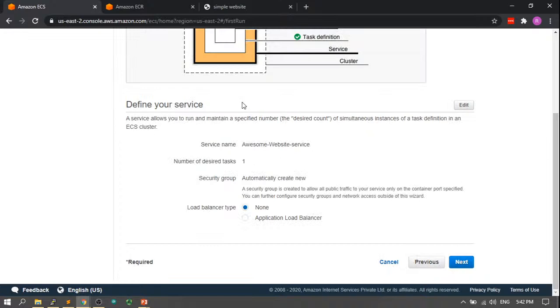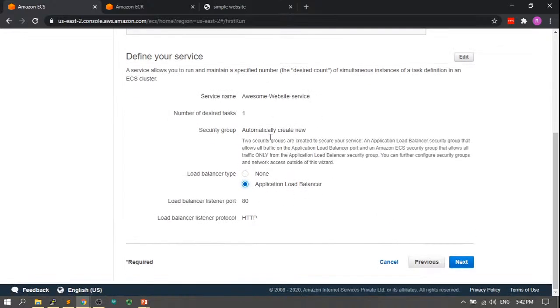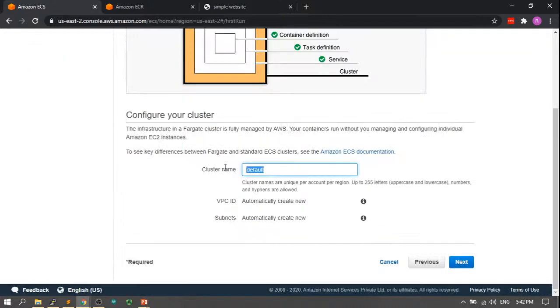So do we want a load balancer? Yeah, we can go ahead and click on this load balancer over here. It will automatically create a new load balancer for us and even a new security group. So it's going to be doing everything for us. I recommend you guys also use the getting started option. And then click on next. Cluster's name, we're going to give this a different name. Awesome cluster.